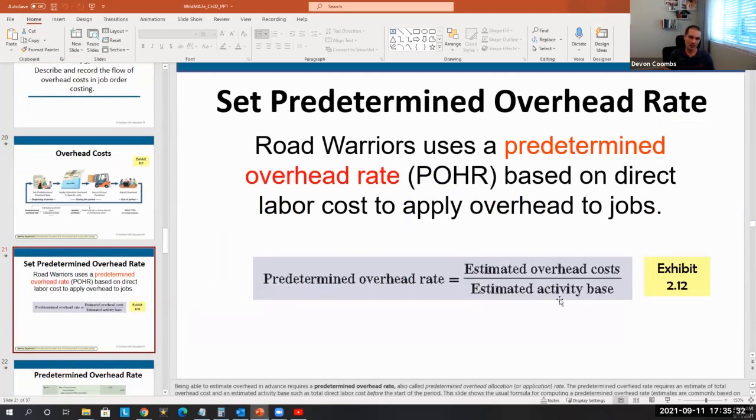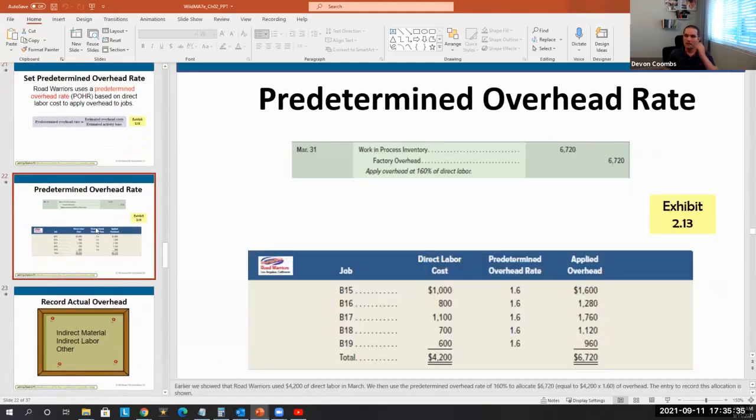So here's estimated overhead costs based on estimated activity. Here they're saying the predetermined overhead rate is 1.6. So for every dollar of labor, there's 1.6 times the amount of overhead. There are much more complex ways to make these estimates, which we'll go into later. But for this job costing, you don't need to know them yet. Just know that we make a rate. And so here it's 1.6, which means that for every dollar we spend on direct labor, we're estimating that it costs about 1.6 of overhead.